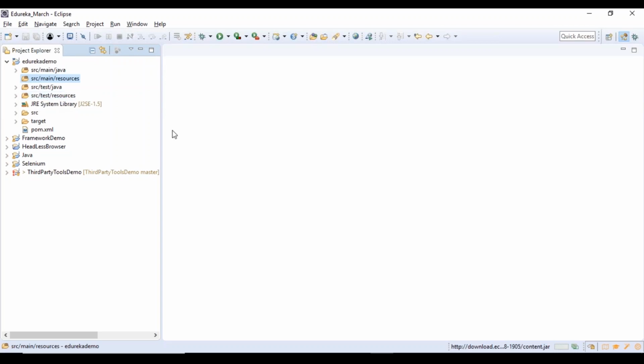Apart from that, once your classes are set up, the classes which need to be executed will populate automatically under this source folder. This source folder is the one where your scripts will get added after you set up your entire Maven project.